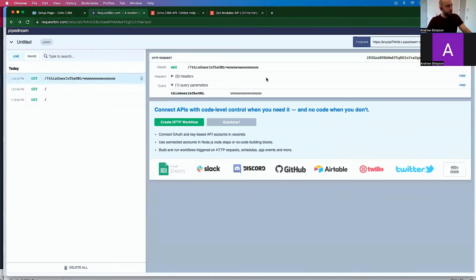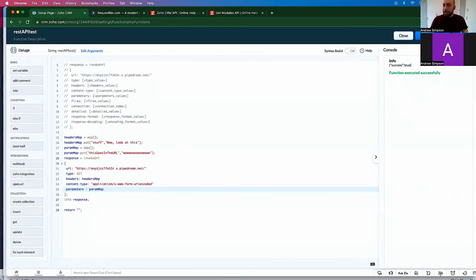And as you can see, it goes question mark, which you know is the parameter. And then this goes in the URL equals wow. If I were to change this to another application type, you'll see that it passes through differently. So let's go application JSON.